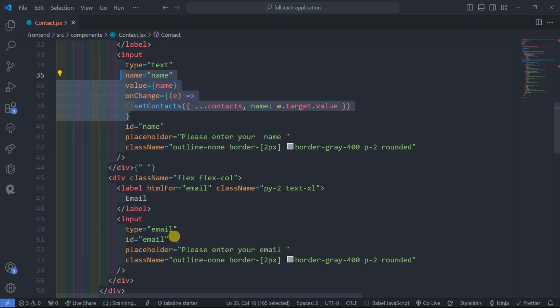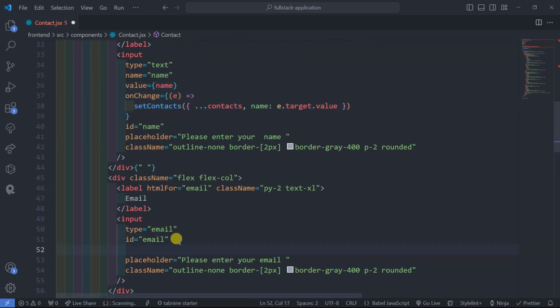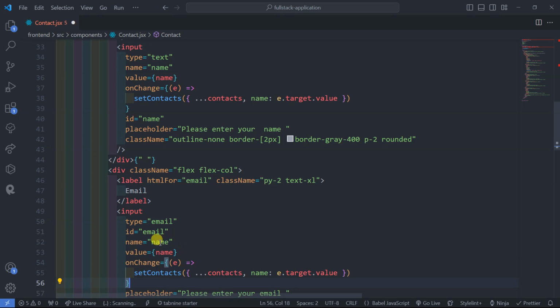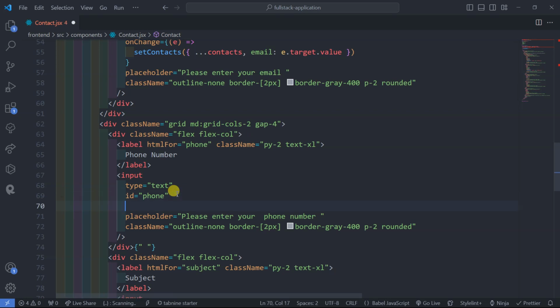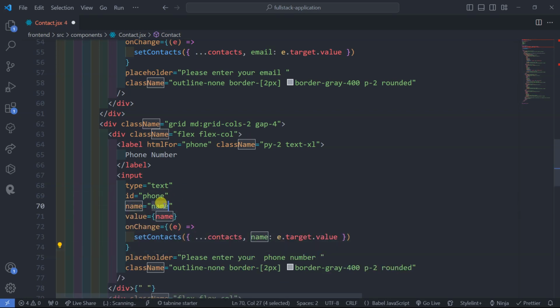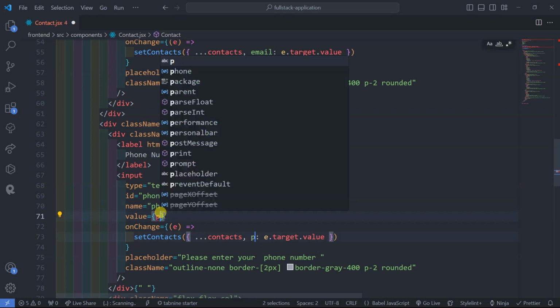Input is email. So for the email we can paste here. Then we rename. Here our name is going to be email, because we are getting email from the user. And then the value here will be email. Just rename them, simple like this. Copy, go to next step, that is phone number. Down here we can paste. It's going to be phone here. Then our name here, we can rename it to phone.